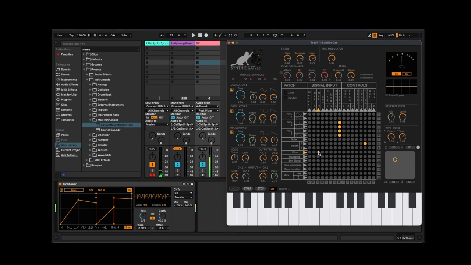Okay, and there you have it. Let's listen to a few of the factory presets, which you can access by going to the SynthieCat package.